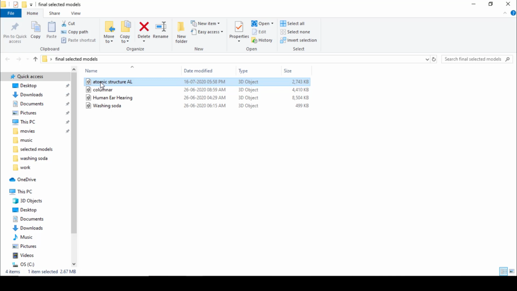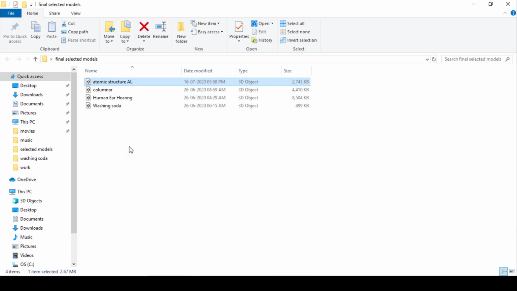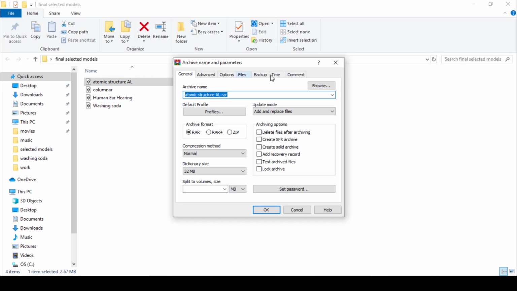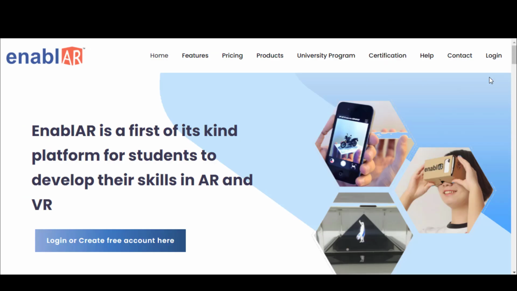First, select the model by left clicking on it and then right click to access the Add to Archive option. On selecting it, you can see a small pop-up window. On the top you can see the name of the file, and on the bottom side you can see the archive format. Select zip and then press OK. Now you can see that the zip file has been created. We will be uploading this zip file on the EnablAR platform.